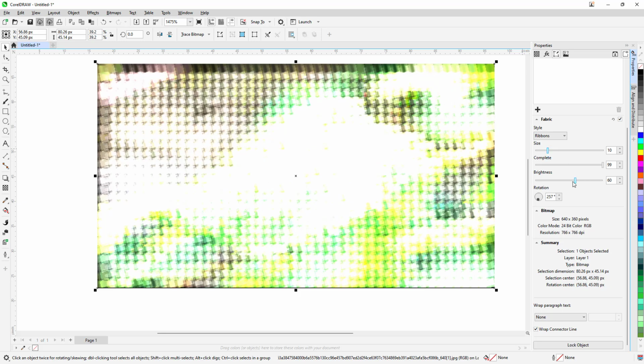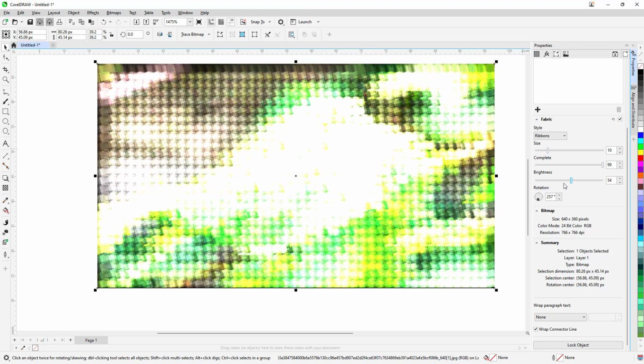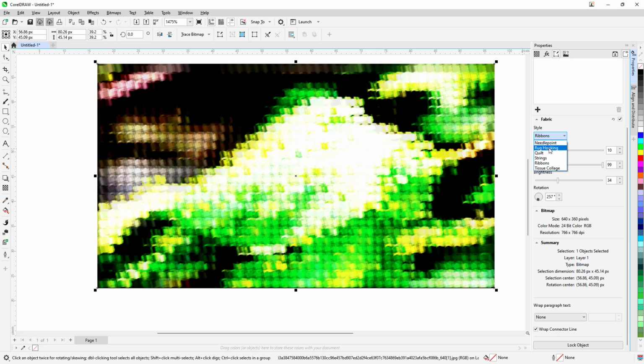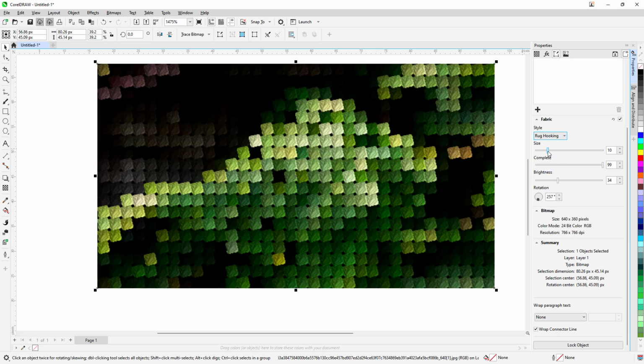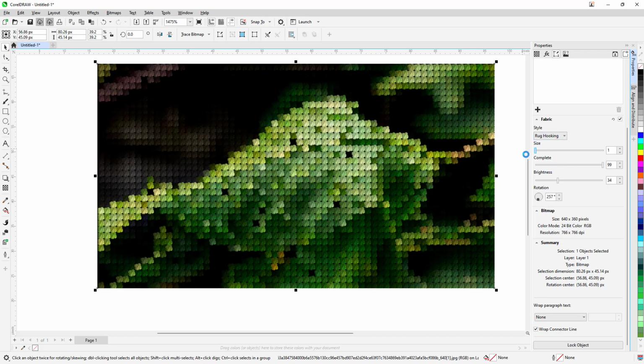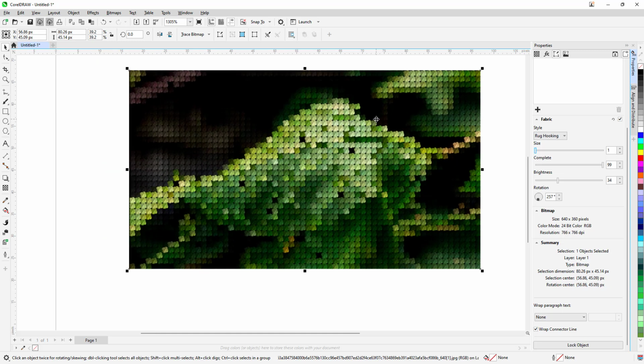You can go for Ribbons as well, and you can change the size of the ribbons, change the brightness of the ribbons right here just like this as well, and then go for Rug Hooking as well, change the size of the rug hooking just like this, and get that particular fabric effect inside of Corel Draw.